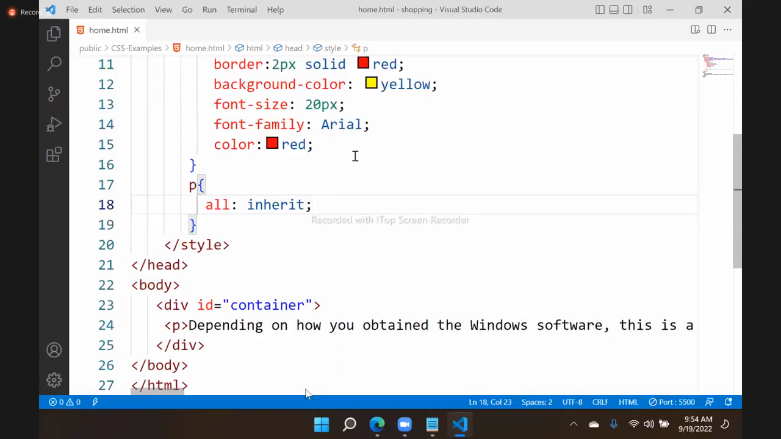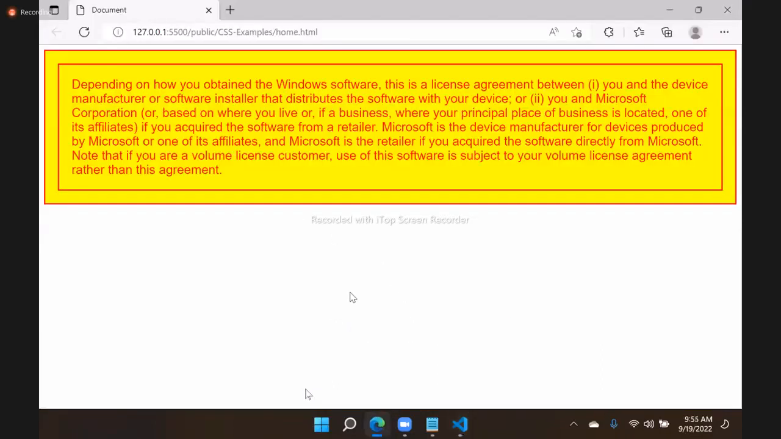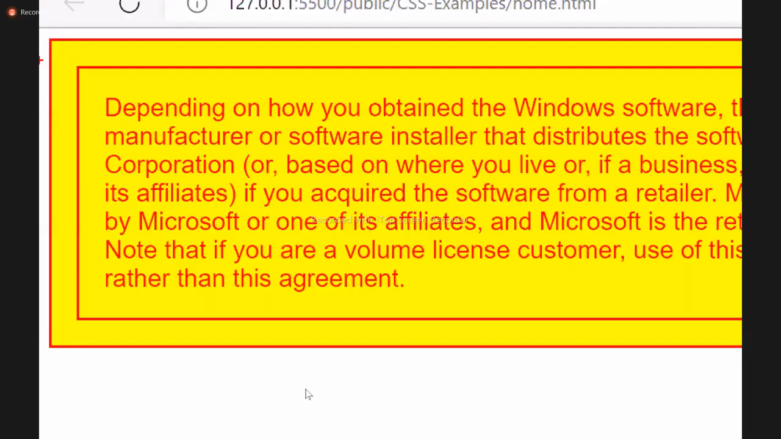If you want, you inherit all. Then what you can do, inherit. You can see that paragraph is inheriting all. Now paragraph is inheriting the parent border. Paragraph is inheriting the parent padding. Paragraph is inheriting the parent background. Paragraph is inheriting the font style and font size.